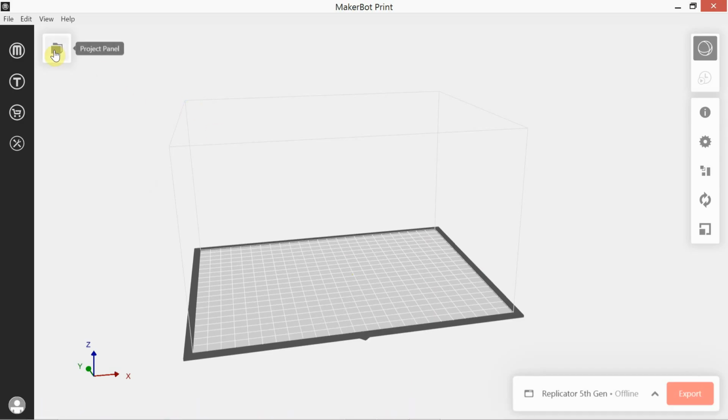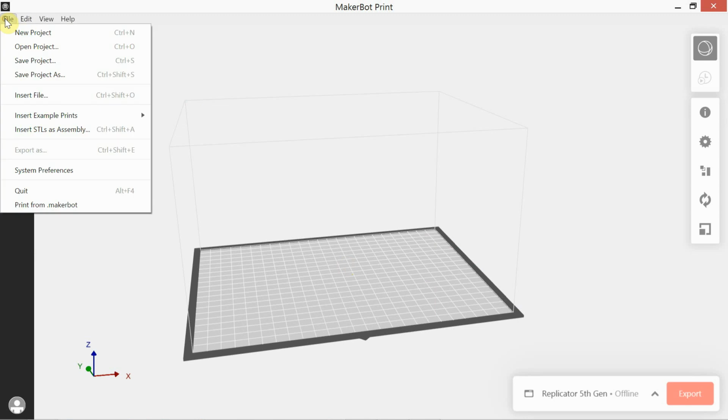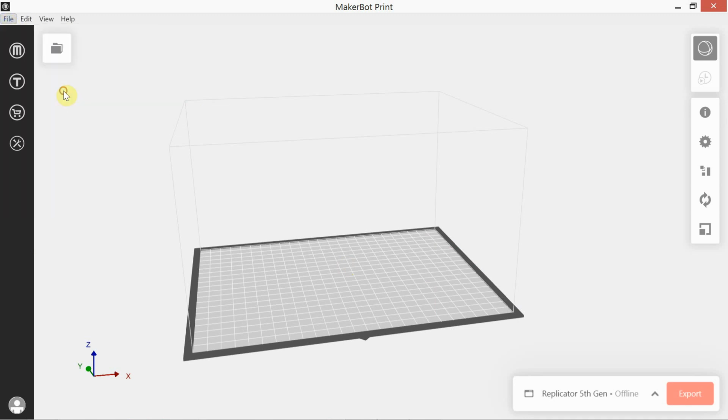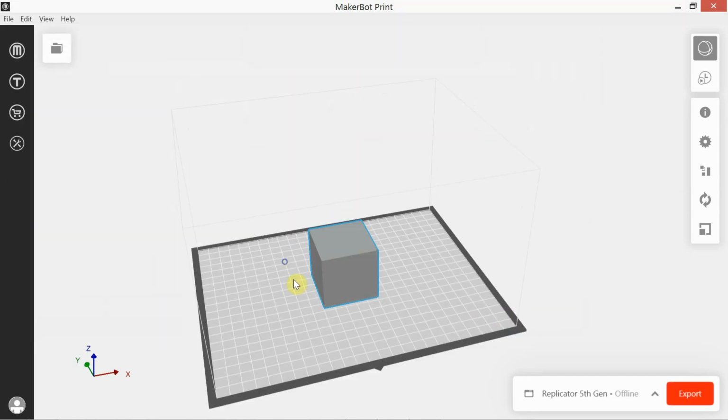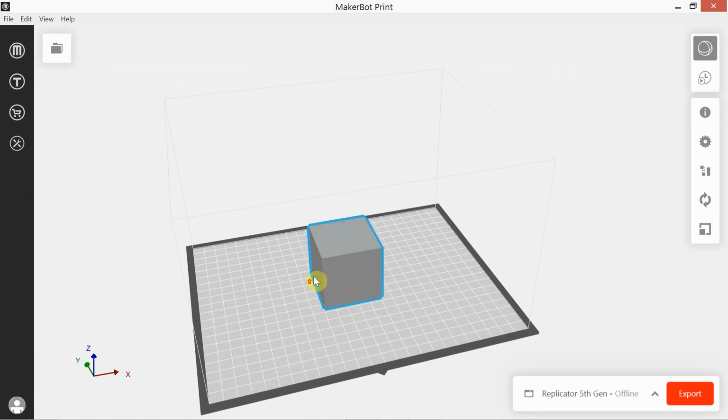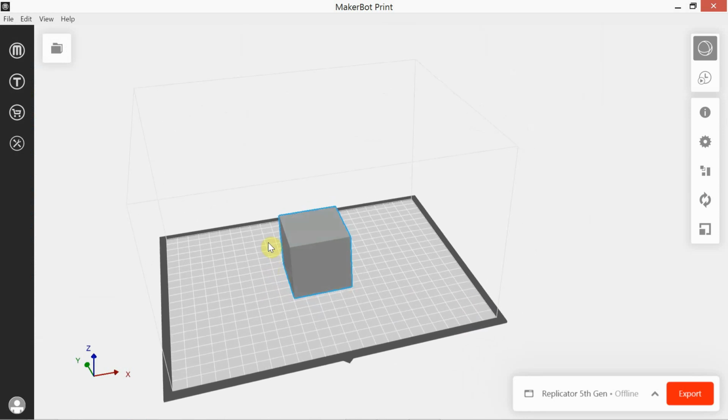Okay, now to bring that file in, you're not going to open a project. You're actually going to insert the file. So we'll click Insert File. And I'm going to bring in, this is actually the cube. So we're going to start by looking at this cube. So here's our cube in MakerBot Print.